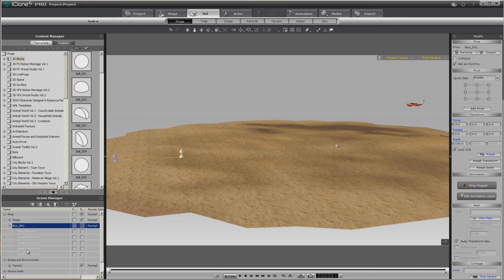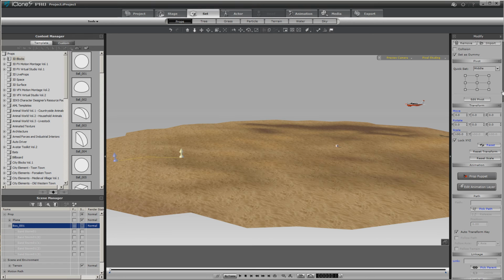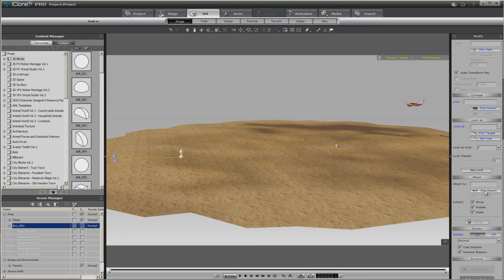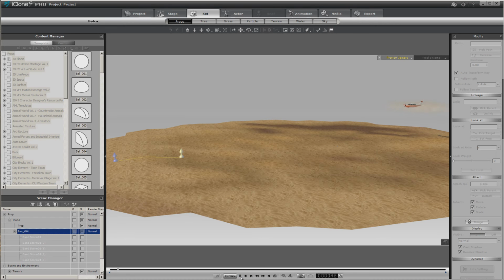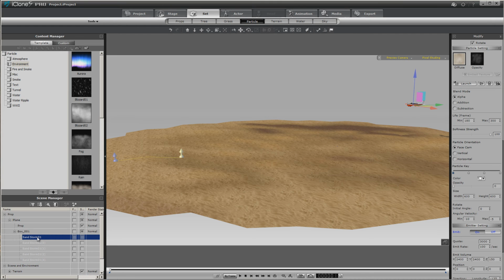Okay, I now have 5 of these sandstorms attached to this box. I'm now going to select the box, and we're going to attach the box to the plane. And we'll go ahead and use the position. Now, that doesn't put it exactly where I want it, so I'm going to move it up a little, and let's see what we have. Okay. Now, normally, I would have timed these and turned them on and off before I attached them, but I want to show you what can happen, and I want to show you how to go through this.